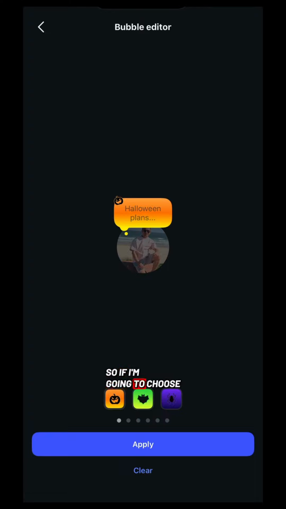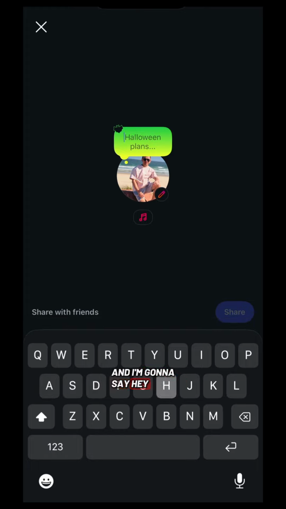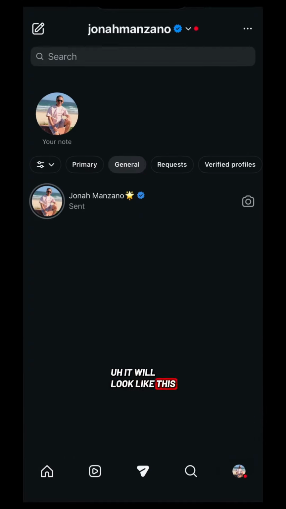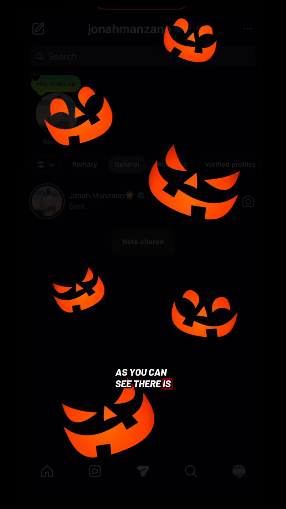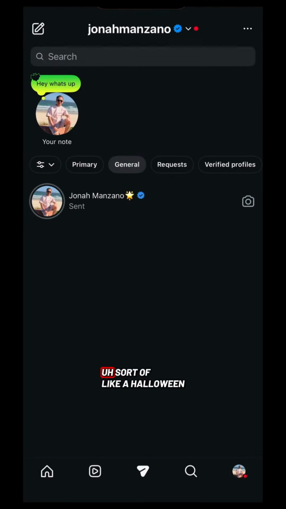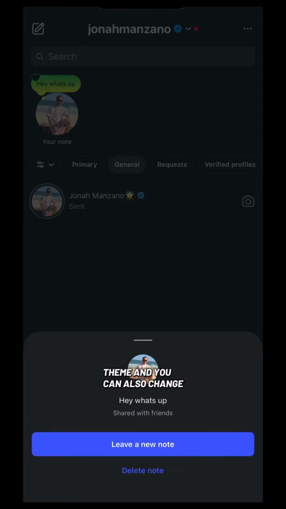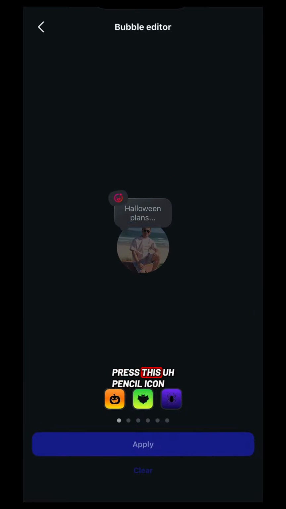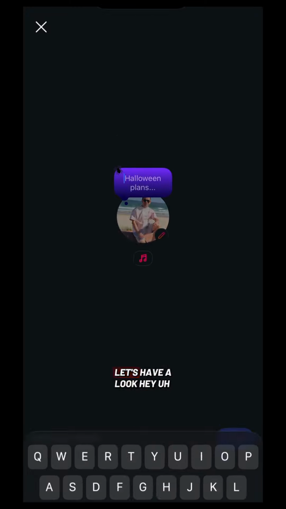So if I'm going to choose the bat, I'm going to apply this and I'm going to say, hey, what's up? So after that, you can share it to your friends. It will look like this. As you can see, there is an animation, sort of like a Halloween theme, and you can also change it to the next one. All you have to do is press this pencil icon on the corner, and this one as well. Let's have a look.